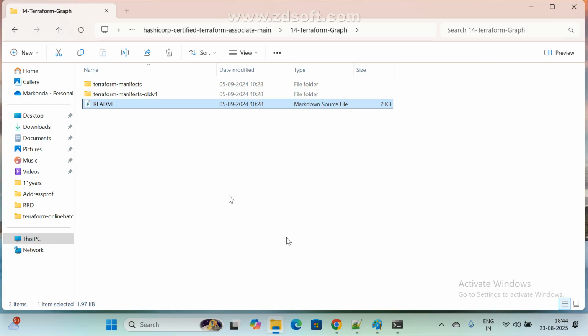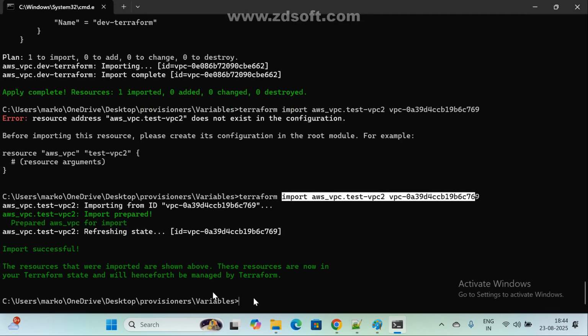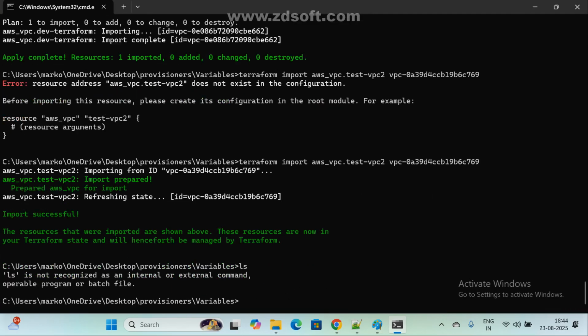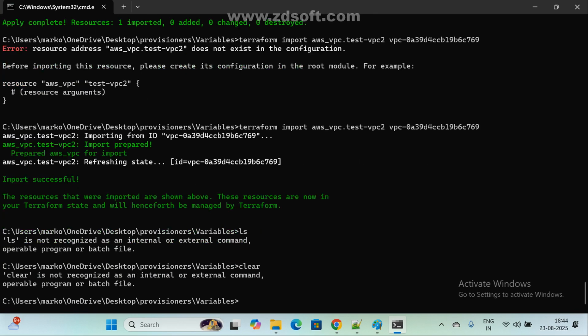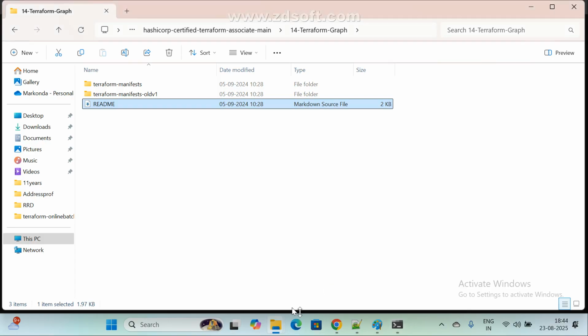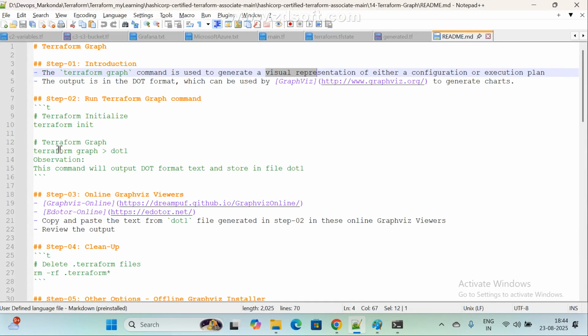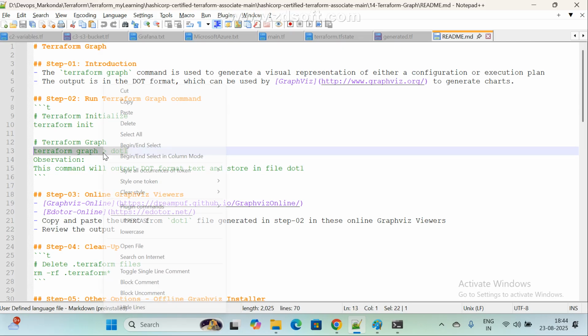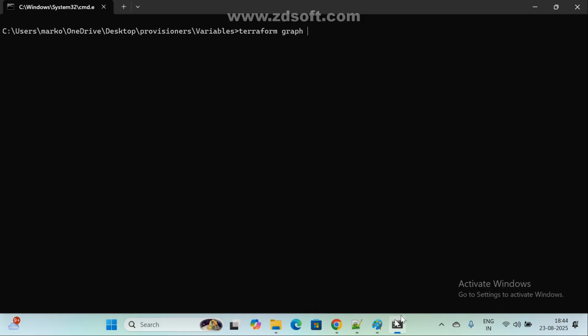Now, see here. Here I am using, right, ls, clear, the command cls, and I am using Terraform. A very simple command: graph. And how to run it? This is the command. Here they are using dot. Dot means output in dot format. I am just using the same command only. Just check how it will work.